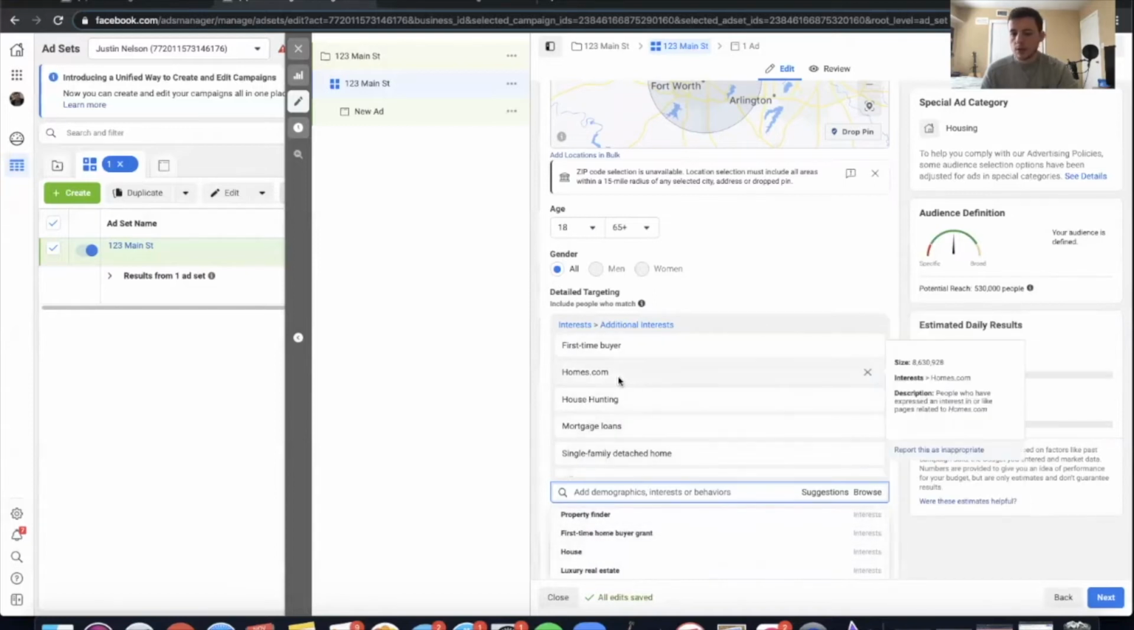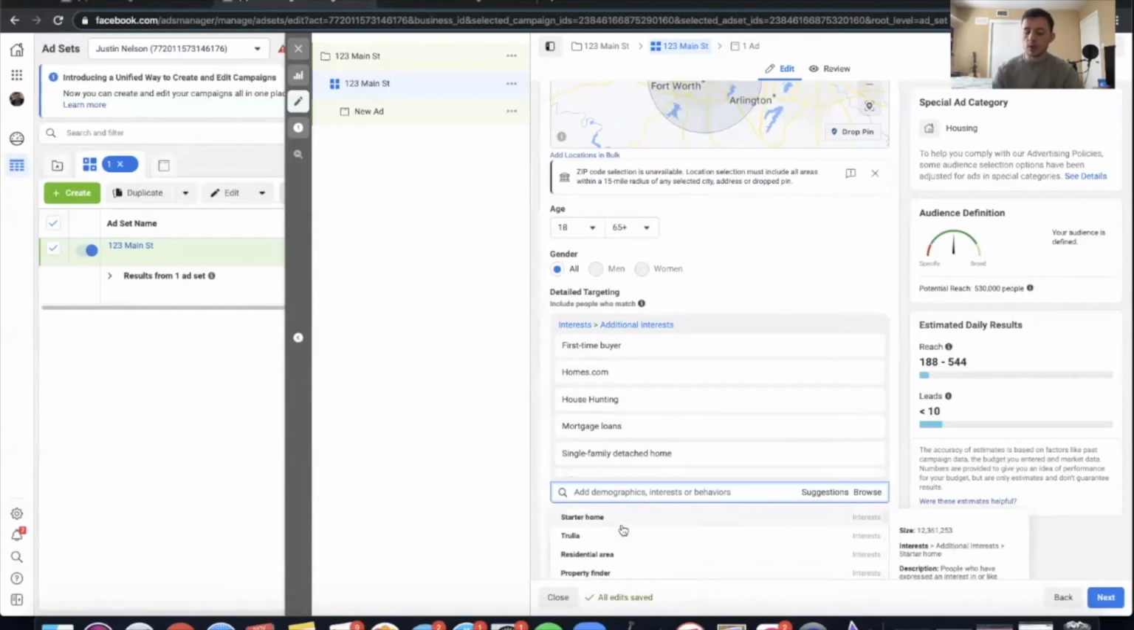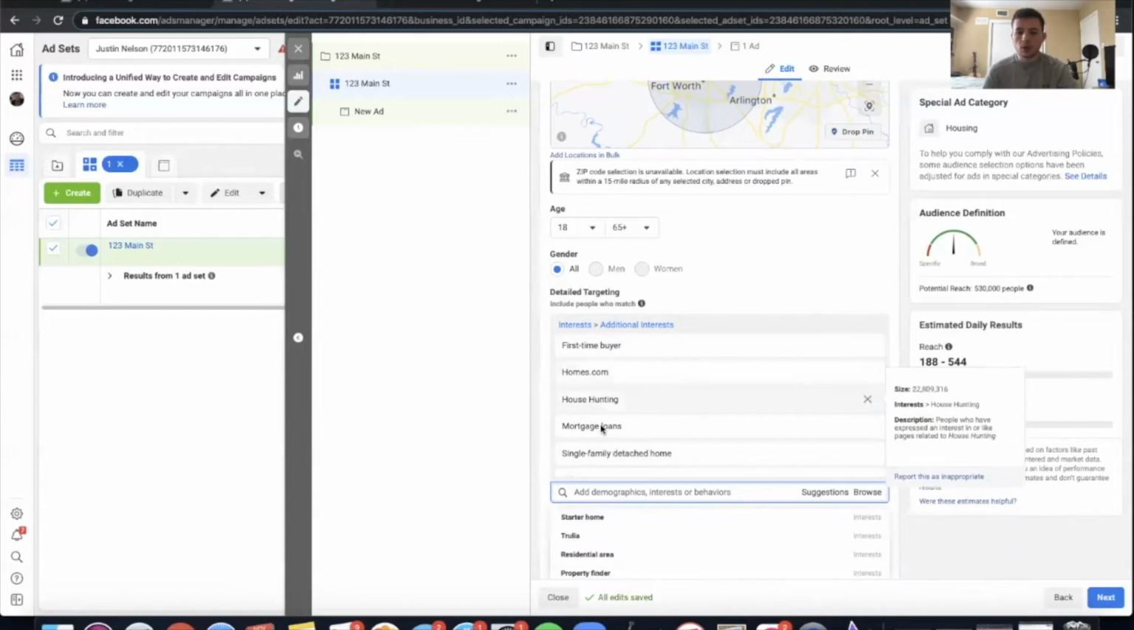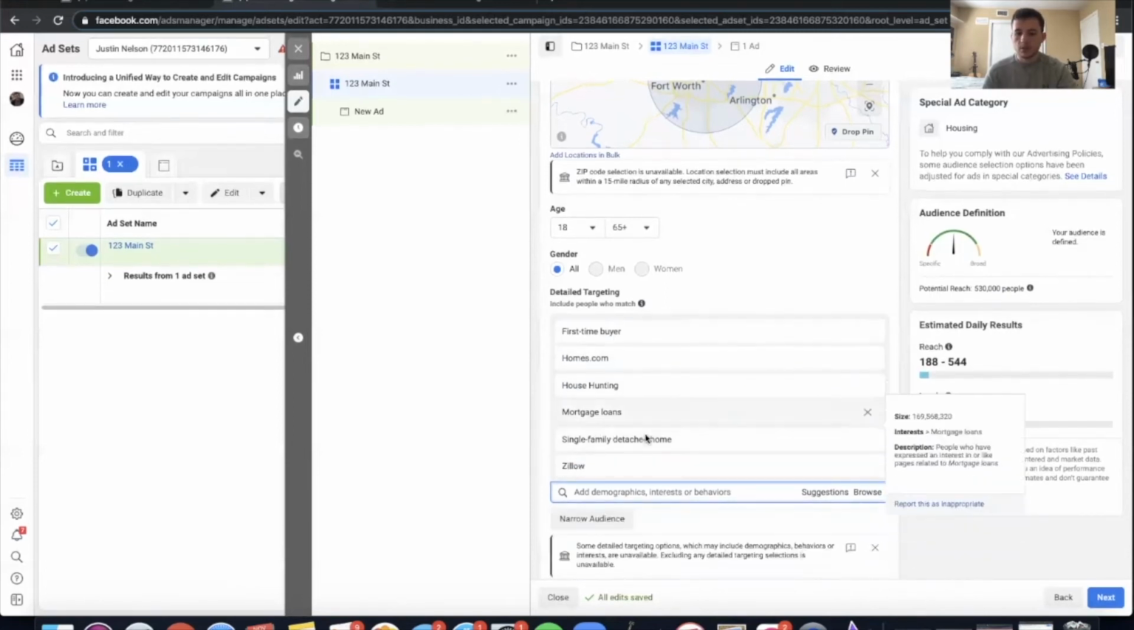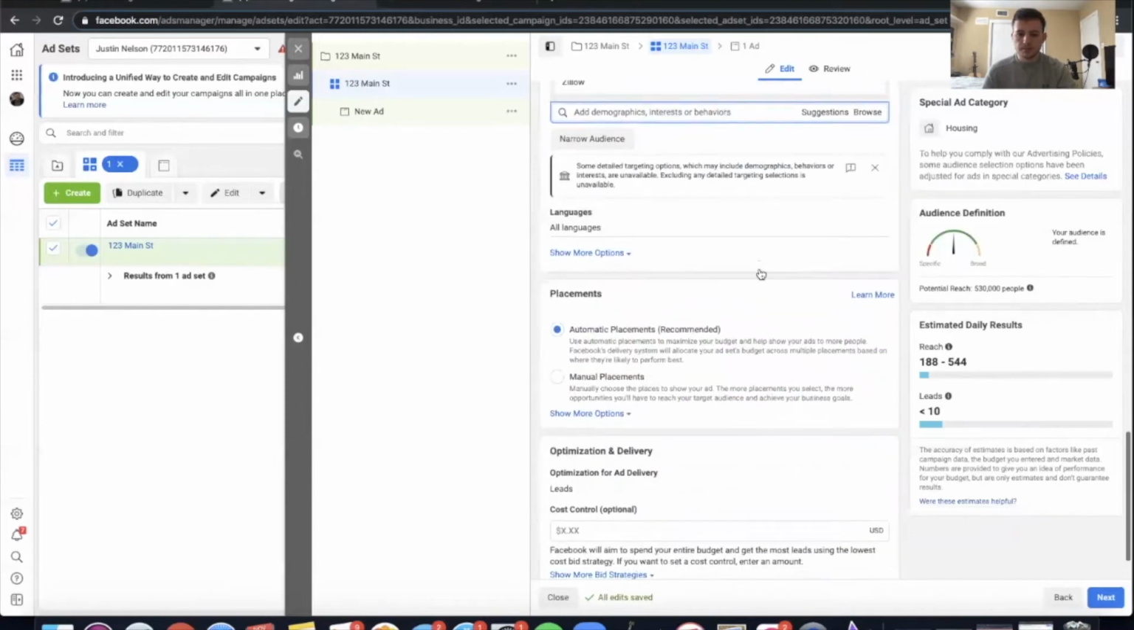You can kind of go through. I wouldn't do anything too broad. Like real estate is really broad. And then like house is also super broad. So I would do these more detailed and more niched down parameters for the interest. So this right here is probably a good little list to start with. But we'll keep scrolling down.